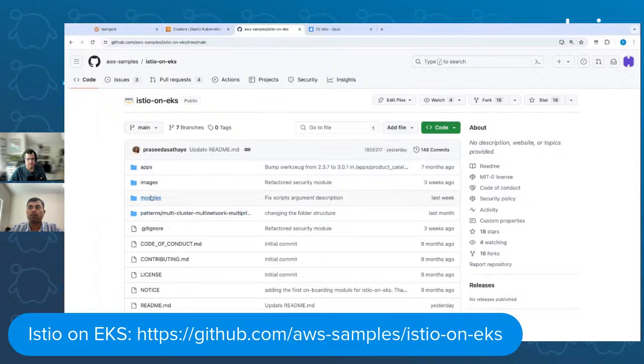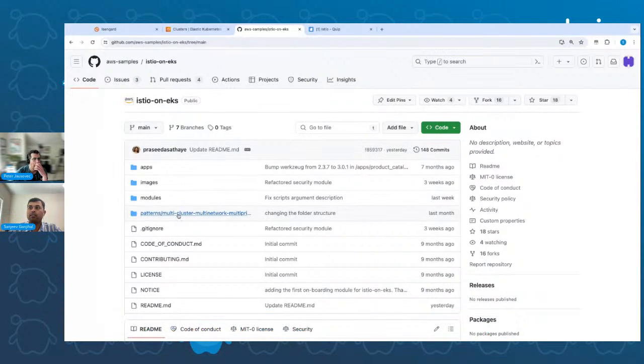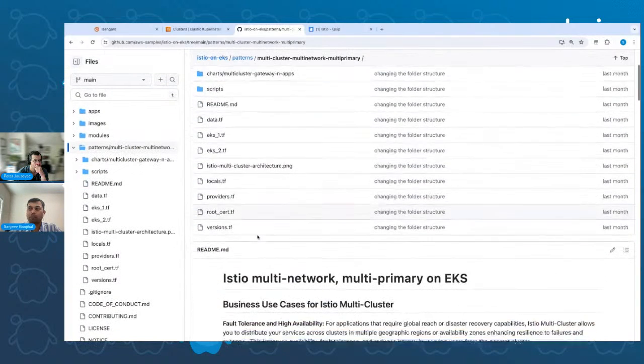We have a lot of modules covering how you get started with Istio, how you handle traffic management, how you handle resiliency, and how you handle security. So we are building different modules. These are catered towards AWS, because customers deploying their container workloads on Amazon EKS would love to know how things work in the world of AWS. It's not more open source Kubernetes, but majorly Amazon EKS. And in today's session, we'll be looking at the multi-cluster, multi-network, multi-primary pattern.